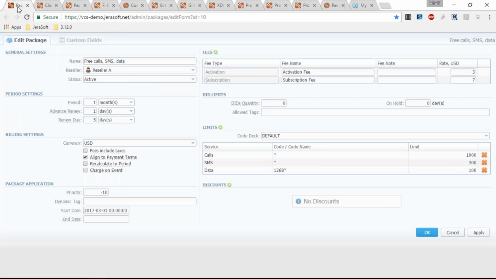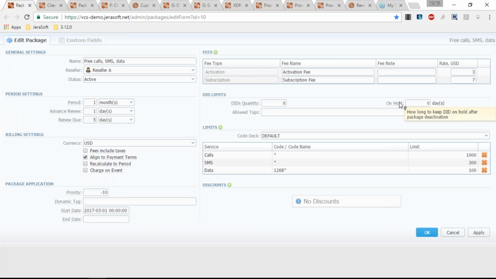Another important option in the packages menu is the On Hold option in the DAD limits section. So right now you can set how many days the platform should keep a respective DAD in the on hold state after the customer stops using the DAD. So it's not going to reactivate it anymore, and of course you specify the on hold date. You just need to choose the parameter, and the system will change the state of the DAD to hold for the next 4 days, as an example.